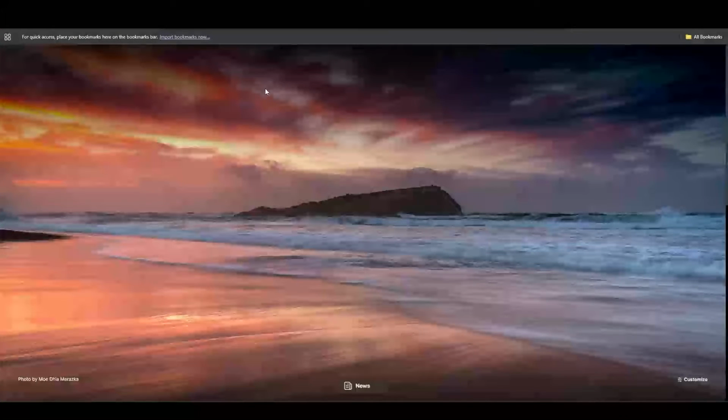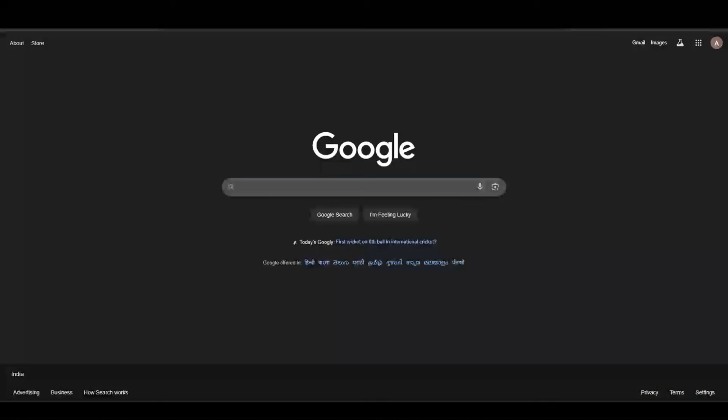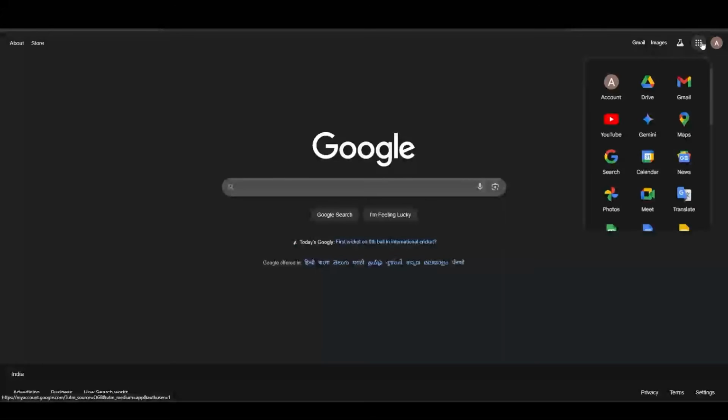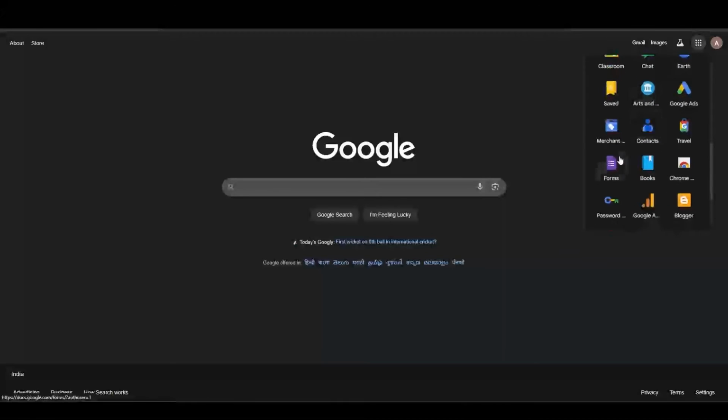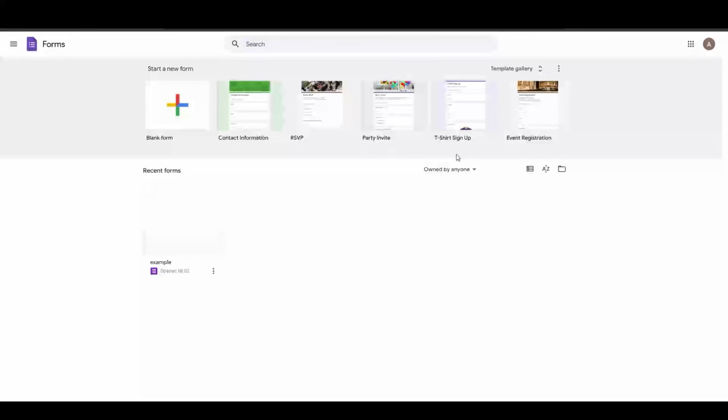First, open your preferred browser and go to google.com. Once here on the top right corner, click on the grid icon to open Google Apps. Here, look for the Forms app and click on it. Once on the Google Forms homepage, look for the form you want to share and open it.